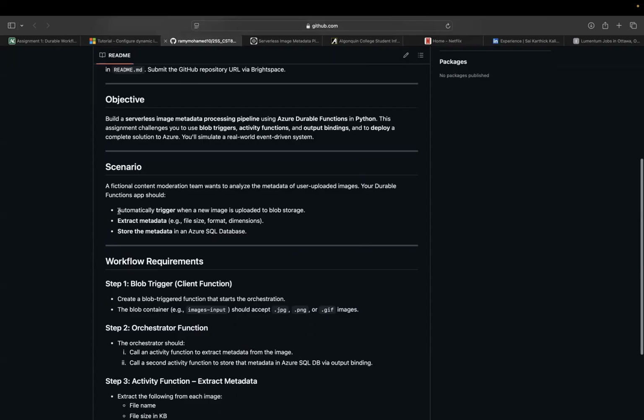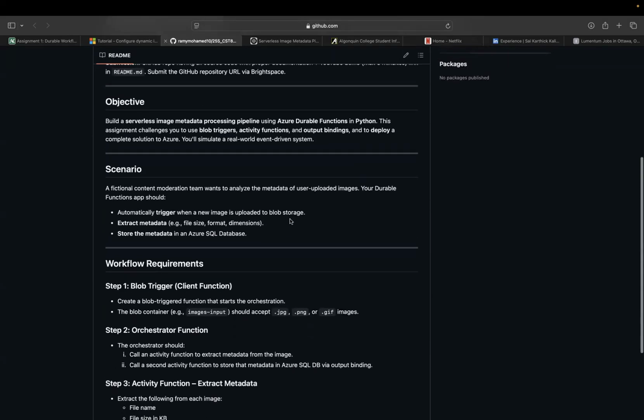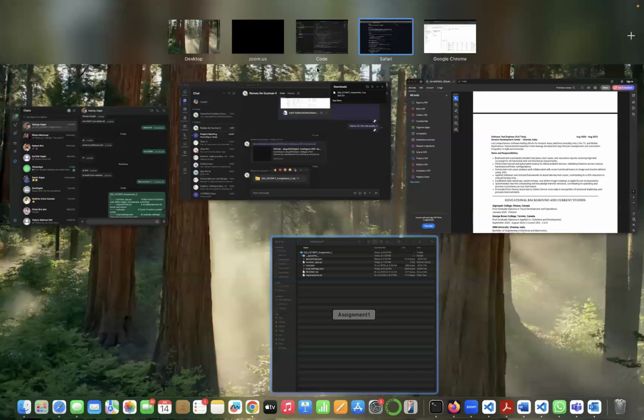The scenario here covers three different steps. The first is that we have to automatically trigger each Azure function when a new image is uploaded to the blob storage, extract the metadata, and store that metadata in the Azure SQL database. So this is the expected requirement. Let's see how we can do this live.